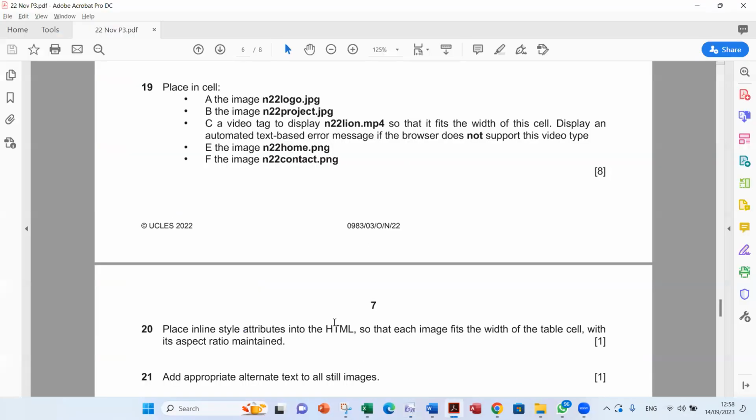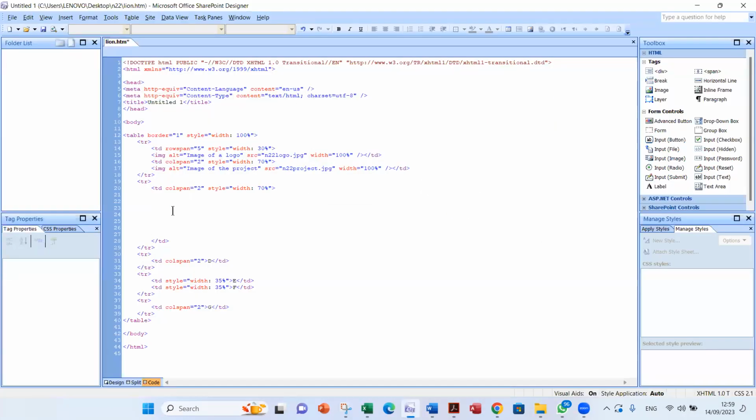Let us go to the question. We would like a video tag. I will tell you how to type a video tag. Display the N22 line.mp4. This is the video. It fits the width of the cell, so I will give it width equal 100%. Display an automated text-based error message if the browser does not support this. Let us write it and look at the mark scheme and make sure we have written it exactly like the mark scheme. Please be careful because writing code is something really high skill.